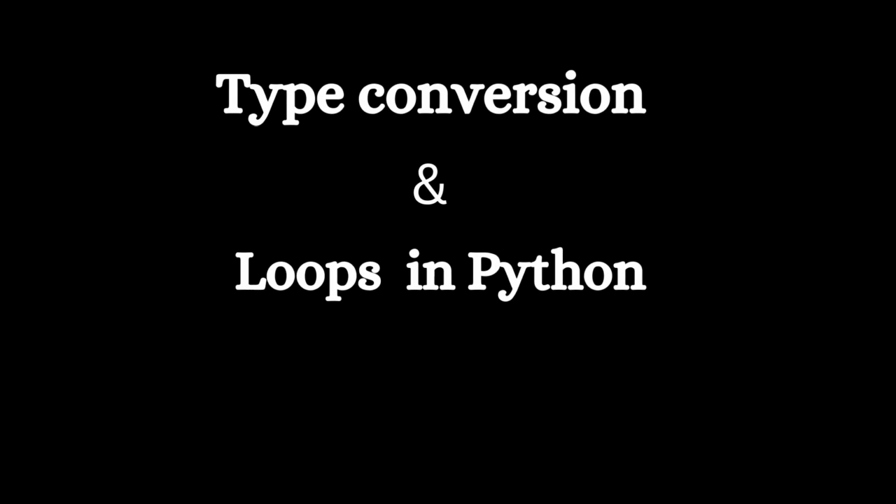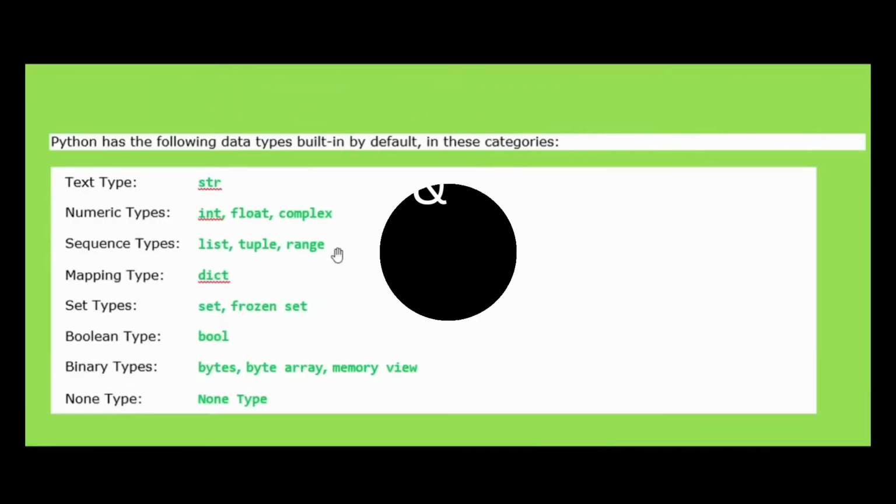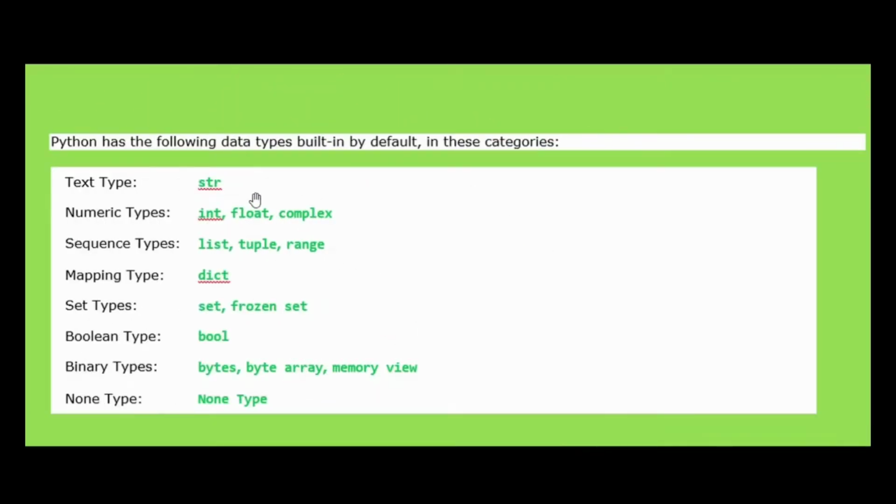So in today's class we're going to talk about looping conditions, and we'll go through the first one, the while loop. But before we go into that, we'll cover one important concept in Python called type conversion. So stay with me, we're going to explore more here.